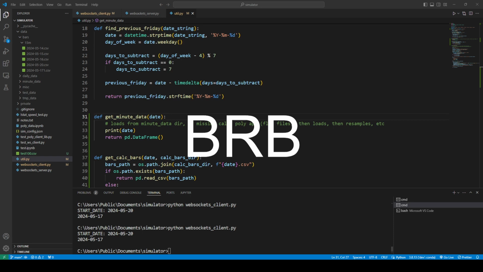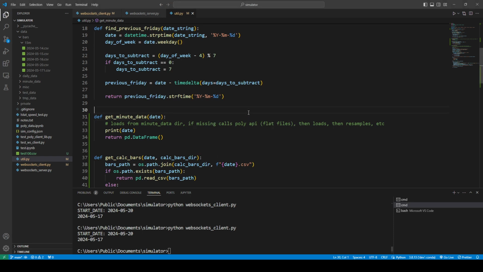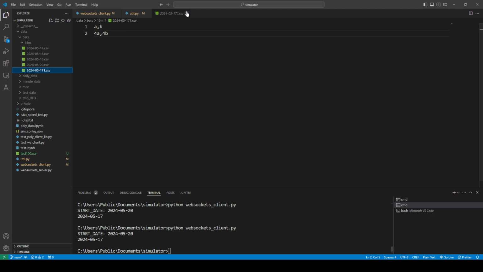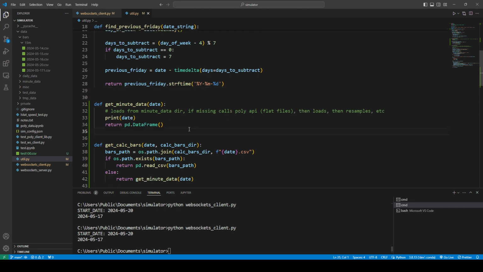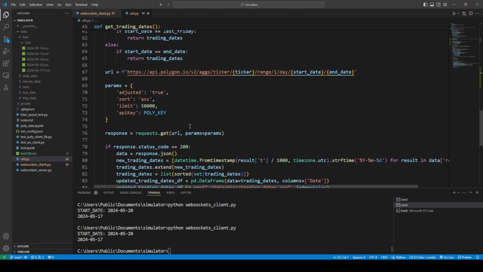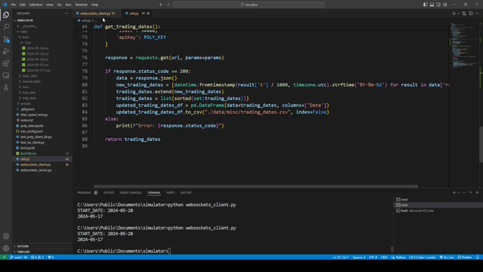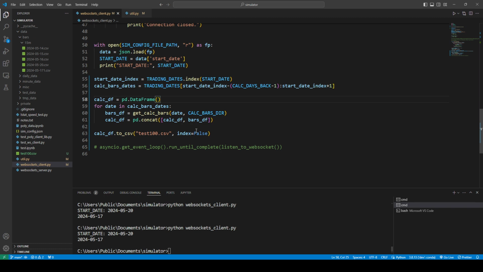All right. Let me remove this. Okay. So after I do all this data stuff, it'll be nice because then I could focus on getting the actual test working, which would be basically this client needs to do the calculations and then, yeah, go from there.